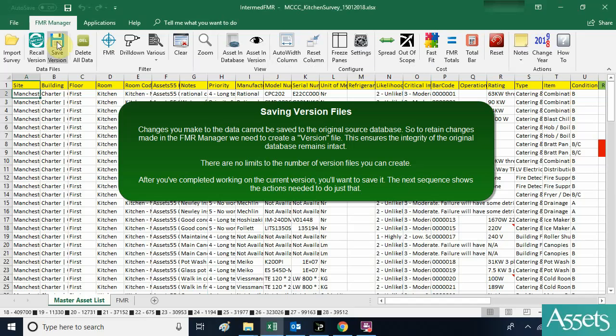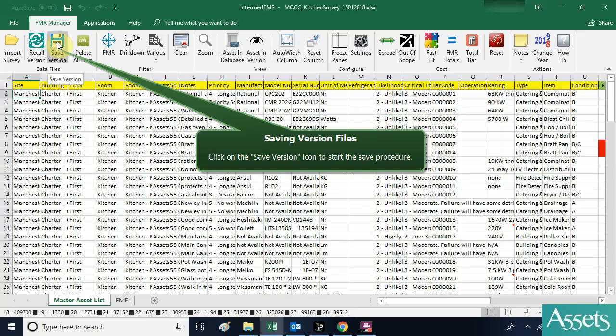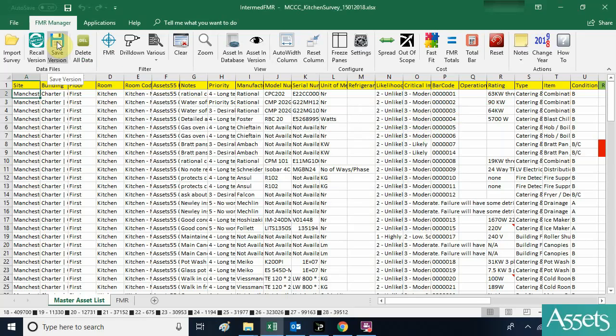After you've completed working on the current version, you'll want to save it. The next sequence shows the actions needed to do just that. Click on the Save Version icon to start the save procedure.